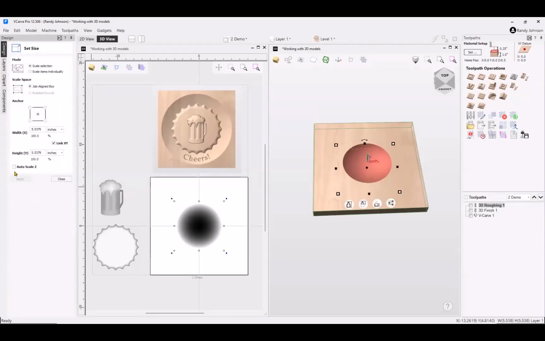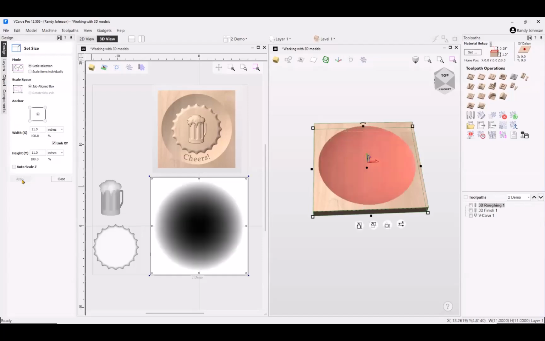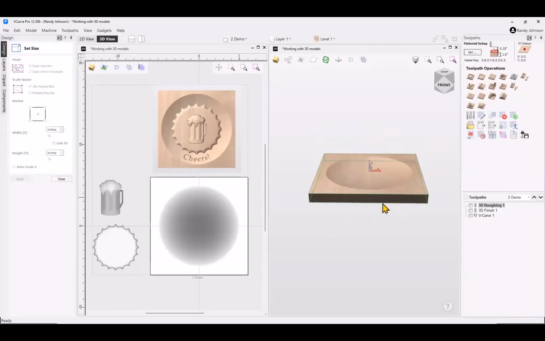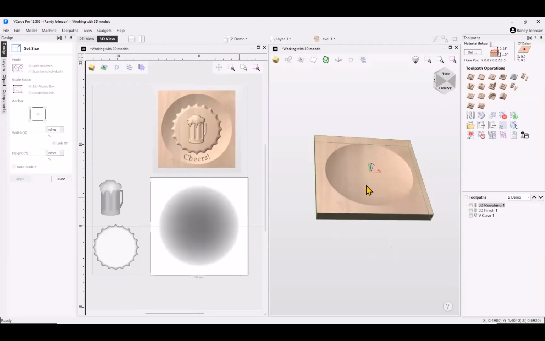And this is where we want to make sure and uncheck the auto Z because we've already set the thickness. We don't want that to change. We just want the XY. So let's go in and make that, see how this looks. Apply. And let's take that down just a little bit. There we go. So now we've got a nice little dish shape cutting out of that.